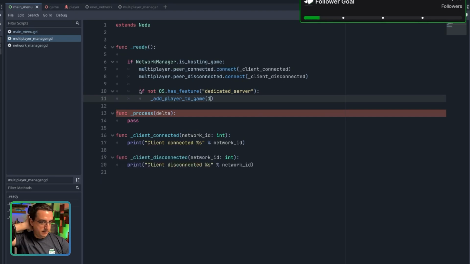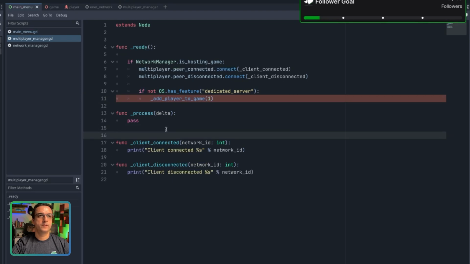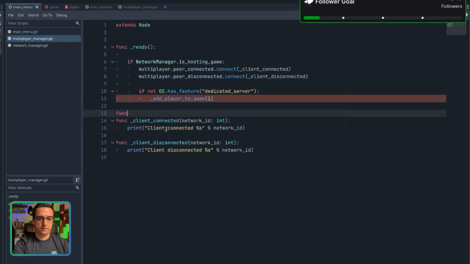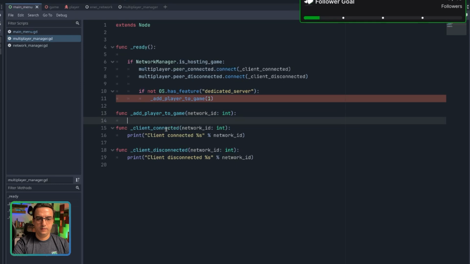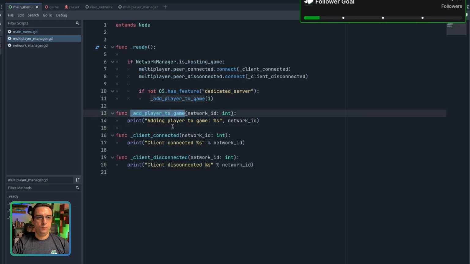And that player ID is going to be 1. So what we'll do is create another function down here. I don't think we'll need the process function. And we'll just call it add player to game and network ID int, and adding player to game. And let's just do a quick little debug there, so we have our bearings when we're debugging. And that will be called only if we're not on a dedicated server. So that's what we're trying to do there. Hopefully that makes sense.